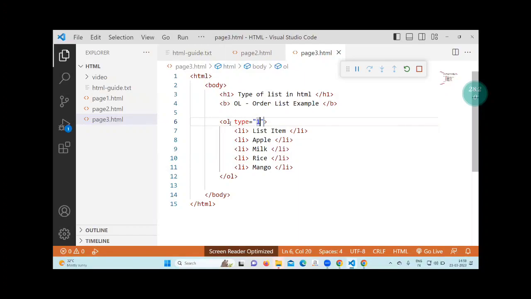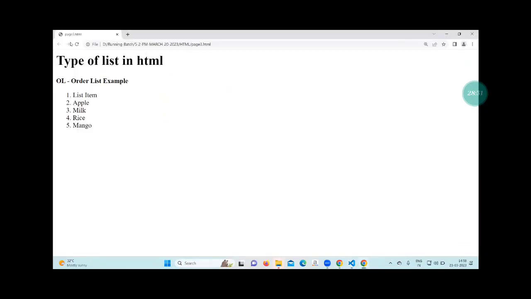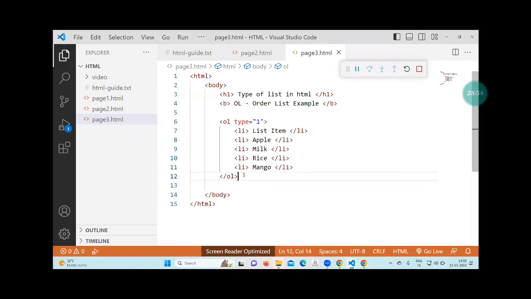Now you write here type equal to 1. You will see the result remains the same. The reason is by default the ordered list type is 1 only. So that will remain the same. No changes in that. Right? And then we'll go to the developer guide. First we'll make a note of how many types of list we have. Then we'll come back to this file and add the remaining.